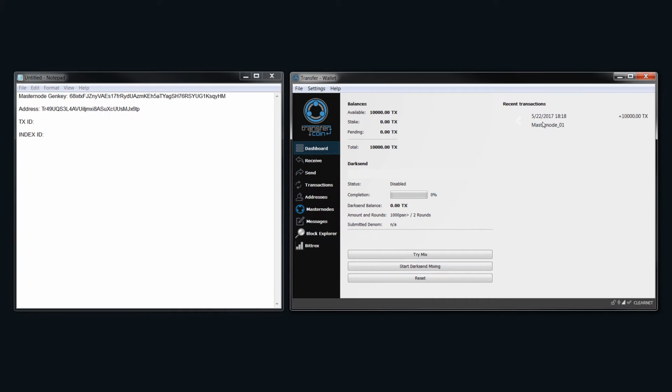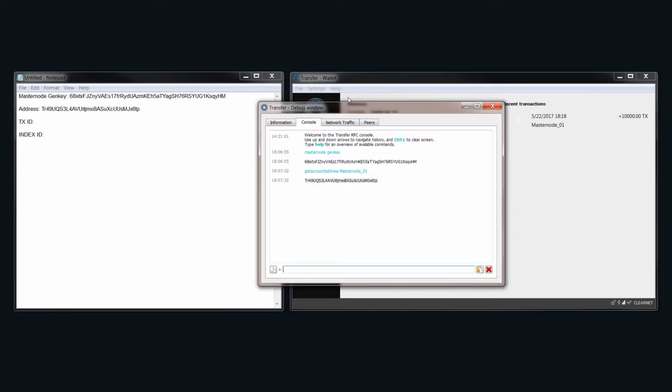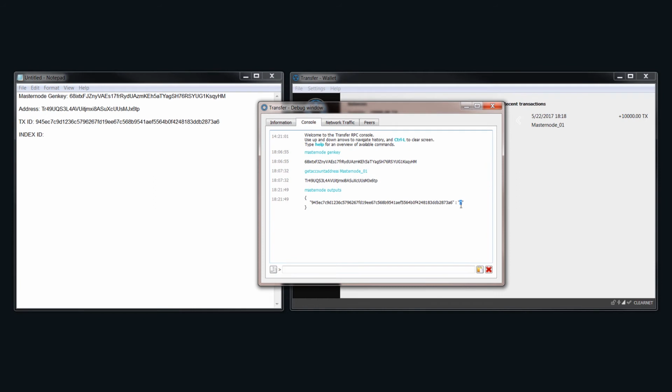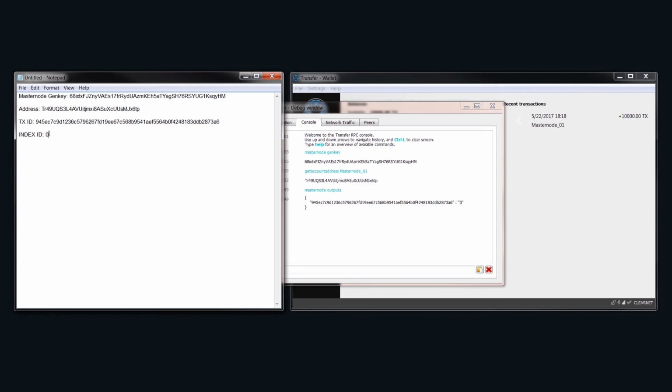Okay, so now if we roll over this, you can see we've got two confirmations. So now if we come to help, debug window, and then just type in here masternode, and then space, and then outputs, and click enter. So this long one is the actual transaction ID, so we'll just double click on that, then copy it and put it over here under transaction ID, TXID. And you can see this little 0, this is the index ID, okay? So we need this as well. So I'll just type that over here. Okay, just close this.